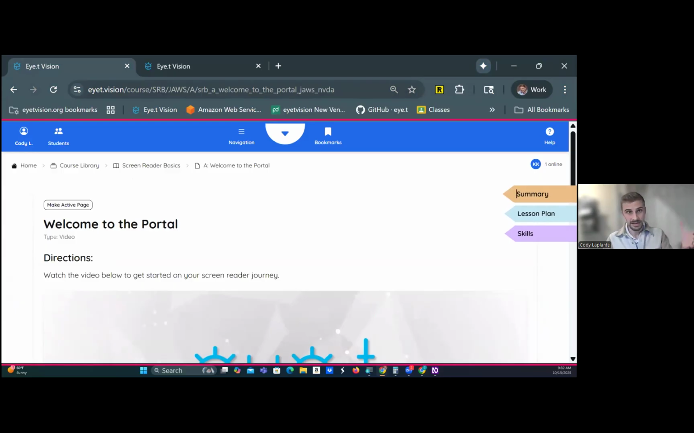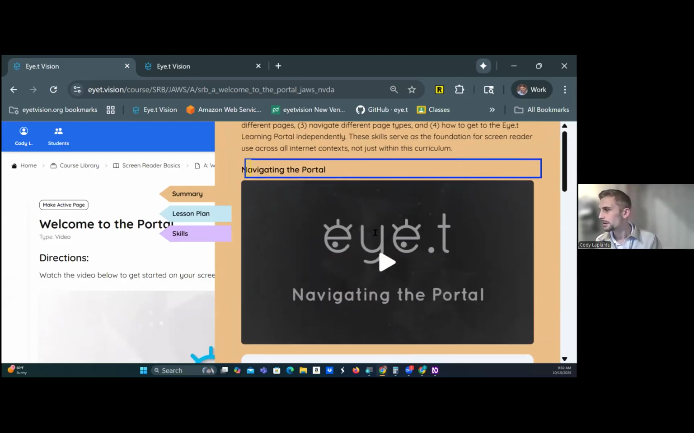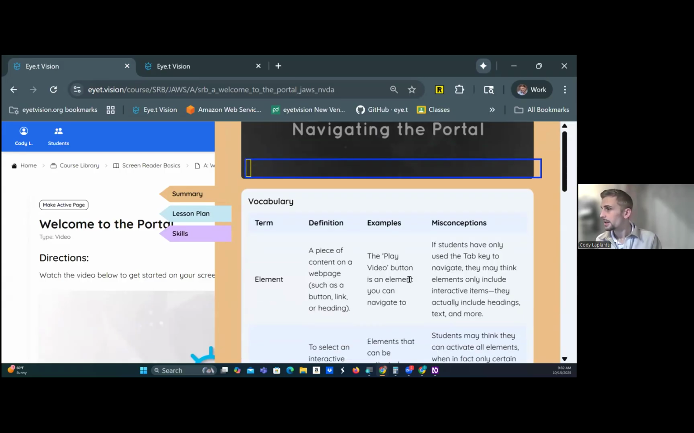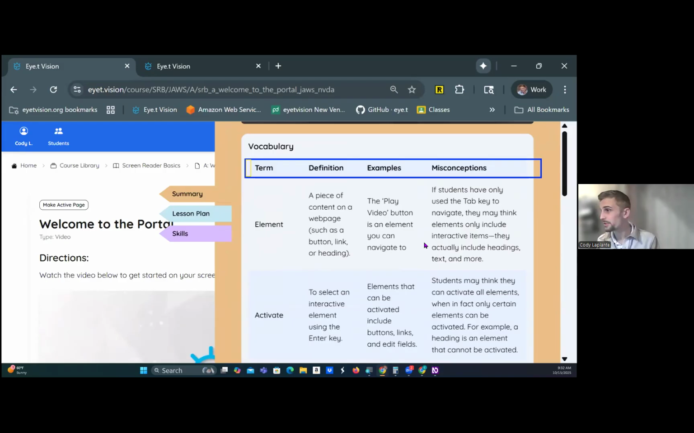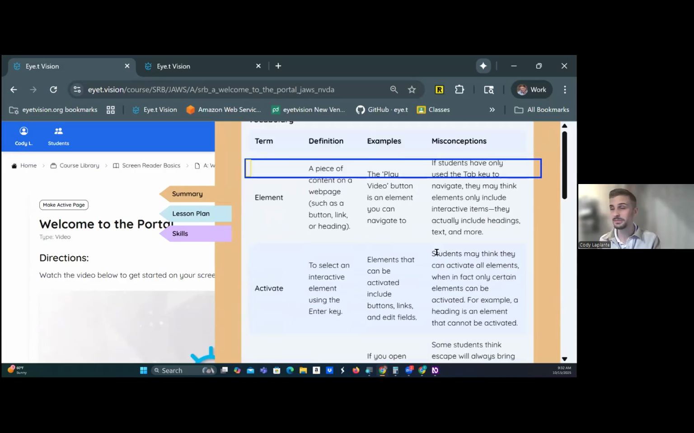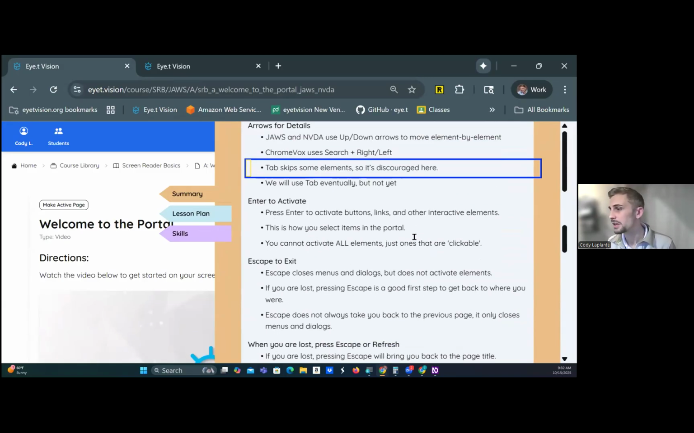This is where, for example, one of the barriers might be, I don't know how to use a screen reader. If that's you, go ahead and open that summary tab. This summary tab explains exactly what we will be teaching in this module. You have a paragraph description. You have a video. You have a vocabulary table, so that if you're sitting there saying, I don't know what forms mode is, it's in your vocabulary table, right? You've got a definition, some examples, and some misconceptions. You also have your key concepts. What are specifically the concepts that we are teaching in this module?